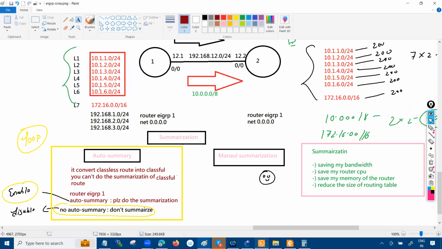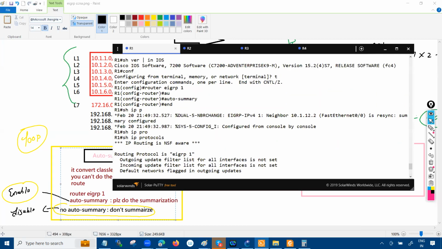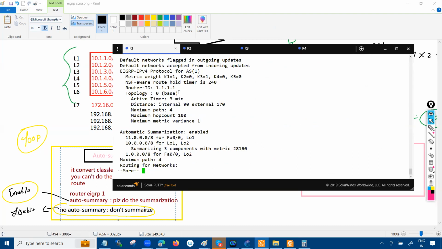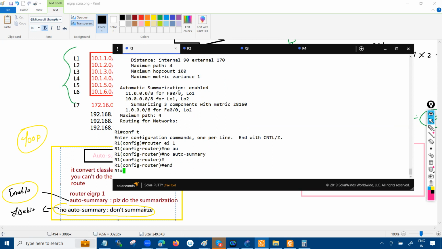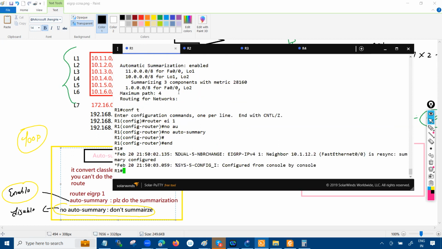So auto-summary is going to enable the summarization, and no auto-summary is going to disable the summarization. To avoid this looping problem, we came up with manual summarization. This summarization you do under the EIGRP mode. You go under the EIGRP mode and say no auto-summary or auto-summary, depending on the requirement. But make sure it is always disabled. Never ever enable this in the production network. It's going to create a loop in the network.